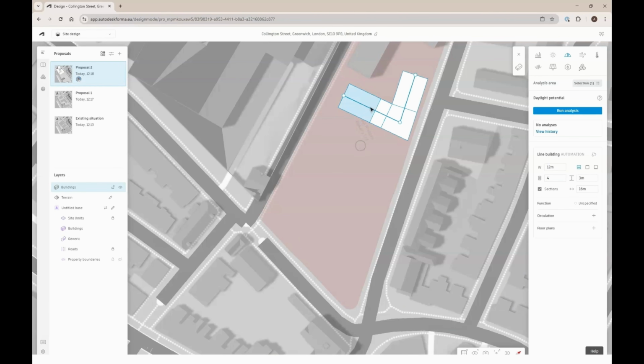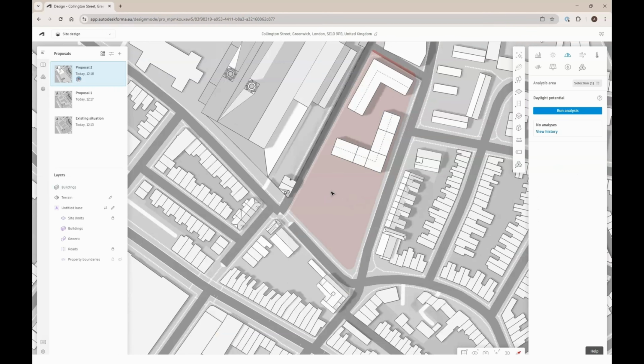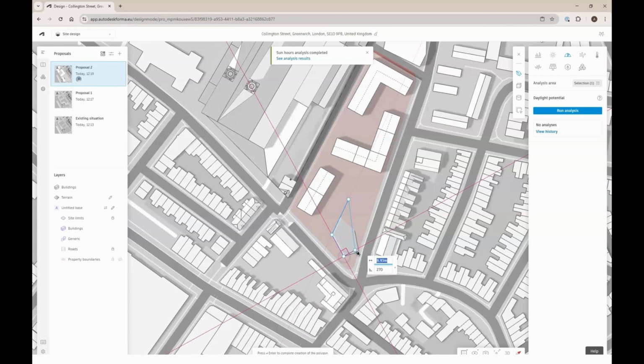And with line buildings, which is an automation, you have a little bit more extra things with it. You can have sections, you can change the width and height, and you can pick where those sections are aligned. And I'm just going to add a basic building here as well. That's what we call buildings that don't have an automation to it.